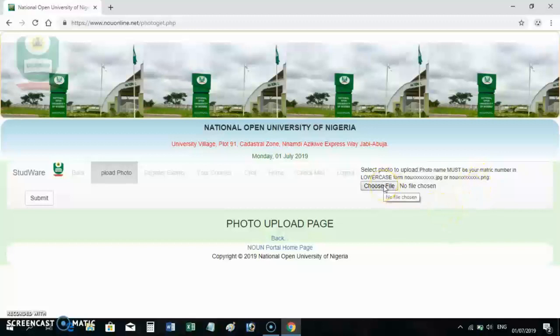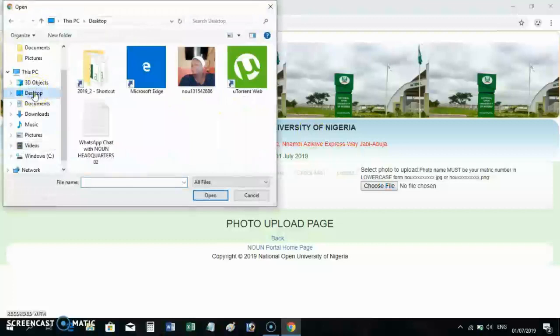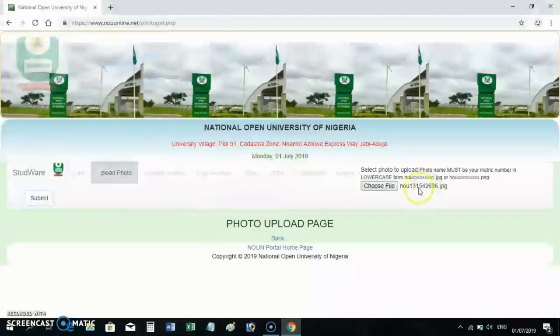Then you go to choose file. Now we kept the picture on the desktop, so we go to desktop. We'll find the passport, which is this, and we want to use. Then we'll click on open. The passport name appears here. Then you go here and click on submit.